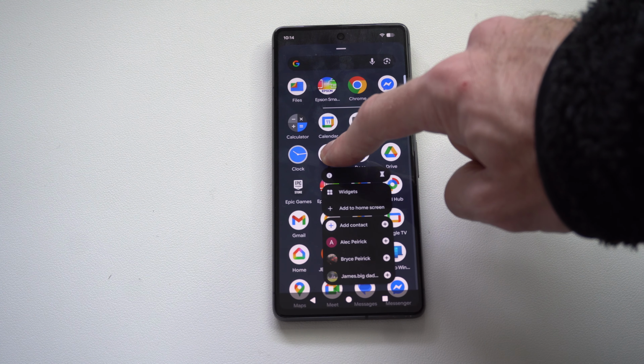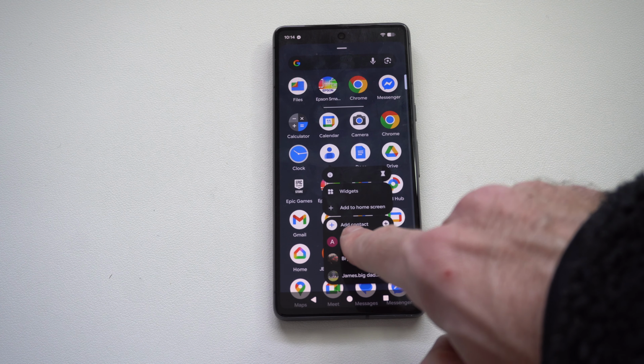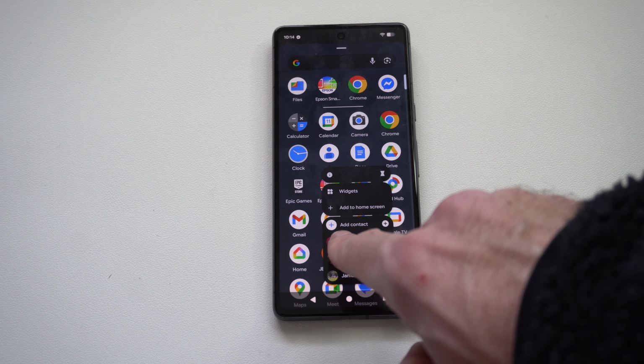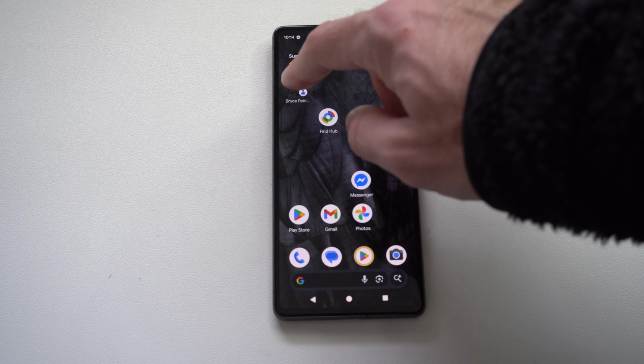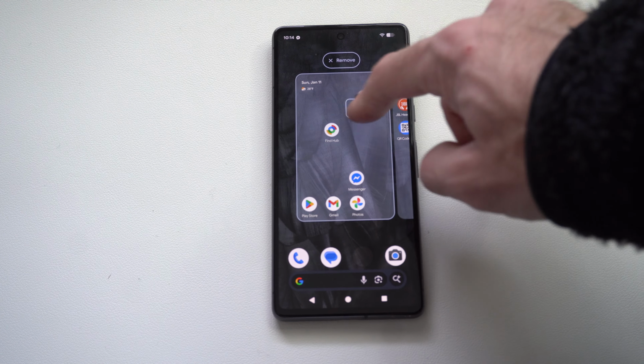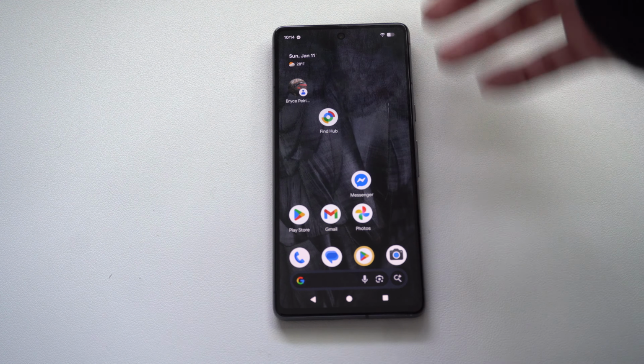Now we can also just drag down on it. So if we want to make like a contact, we can just go to a contact's name and then just go to add contact right here. So let's just go to this person's name right here. And you can see I added this contact to my home screen. So I can just press it to call someone.